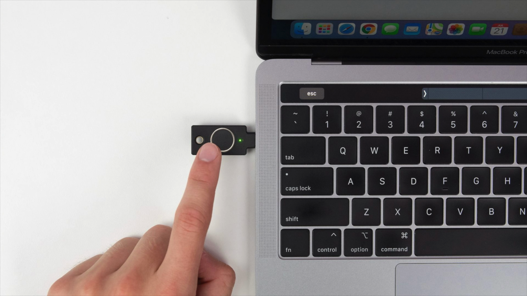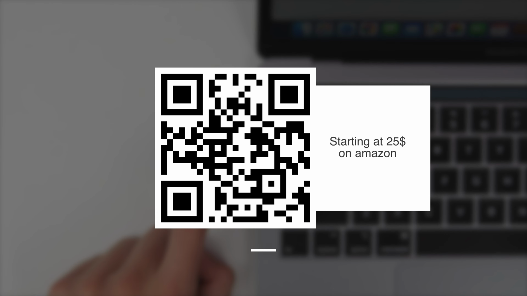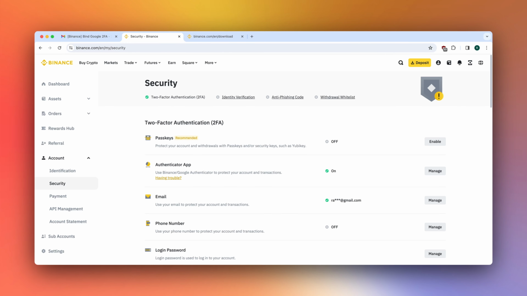Think of it as a USB key that you insert into the USB port of your computer to access your account on platforms like Binance. I use it for all my cryptocurrency exchanges and it's safely hidden somewhere in my place. Without it, it's nearly impossible for anyone to access my accounts. I genuinely believe it's a great solution.